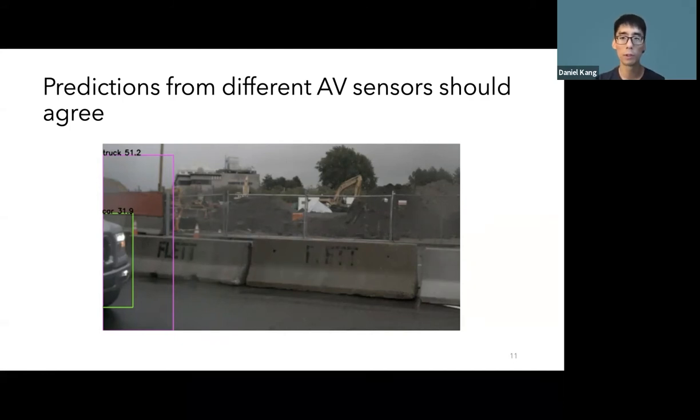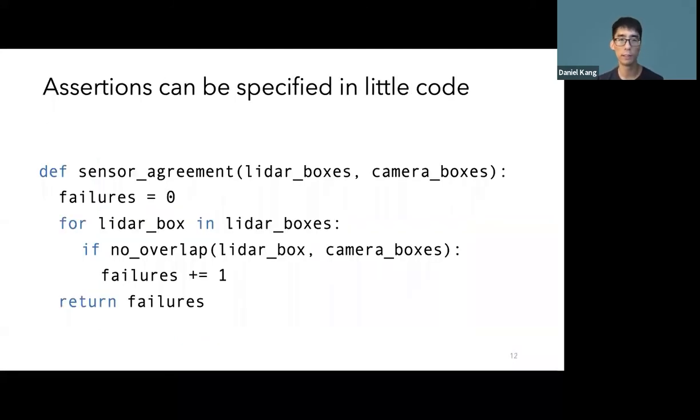incorrect. Importantly, assertions can be specified in few lines of code. For example, I'm showing here the assertion from the previous slide specified in pseudocode with a couple of helper functions, but nonetheless, these are typically very simple.